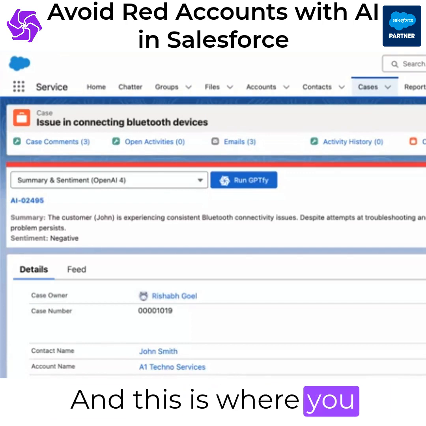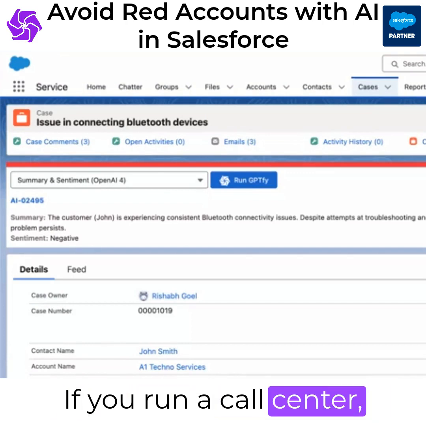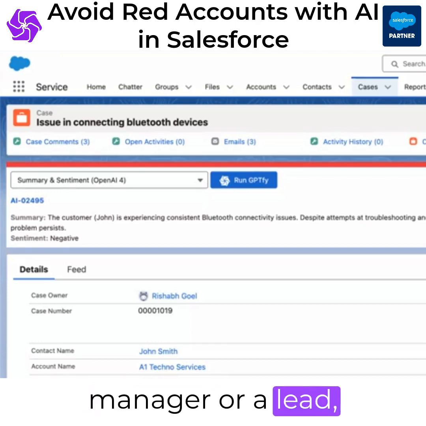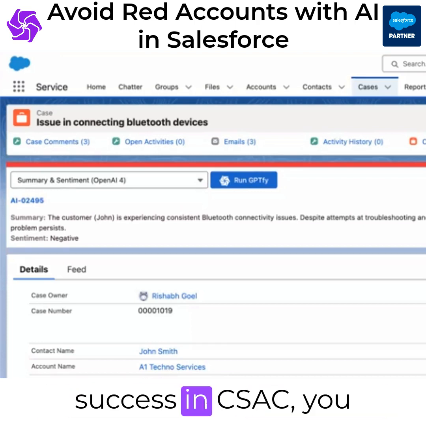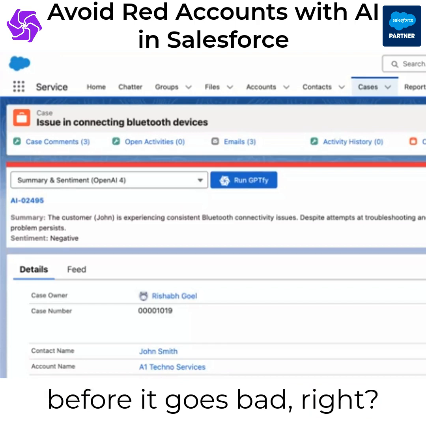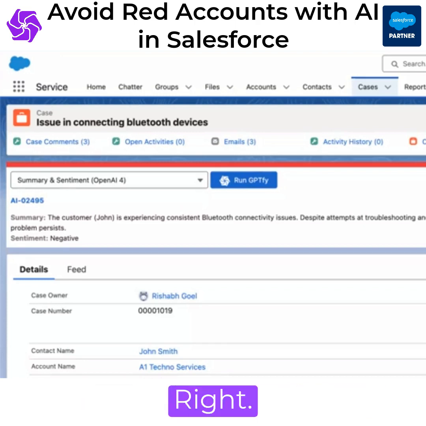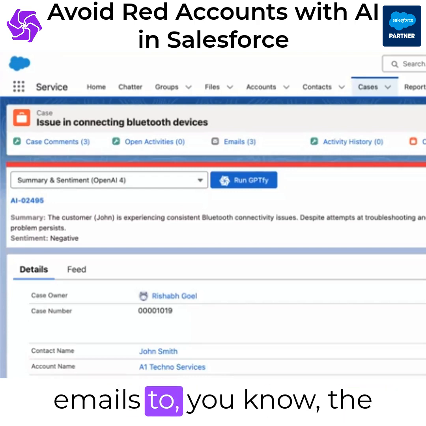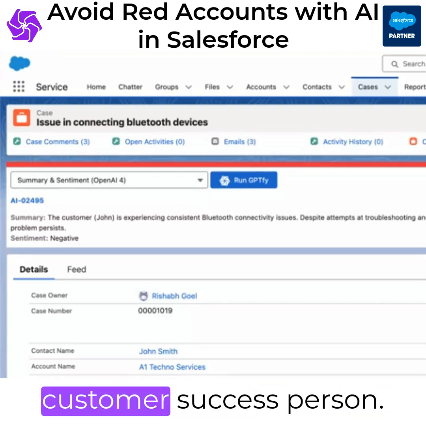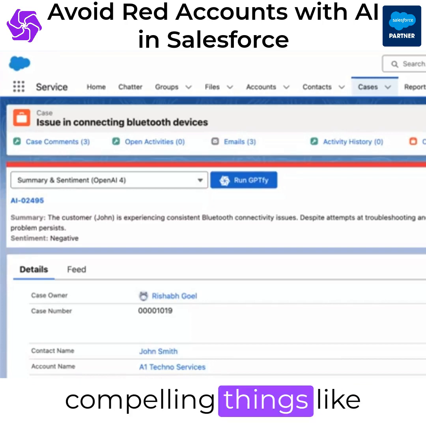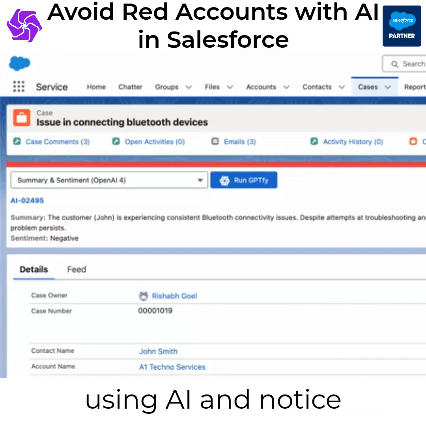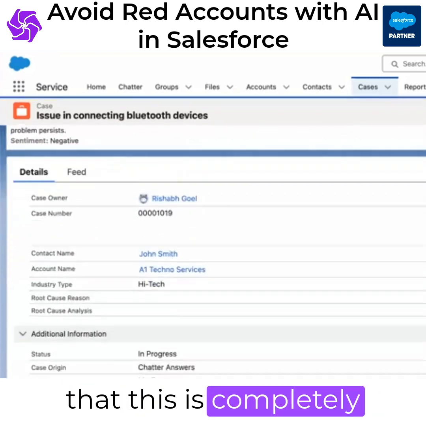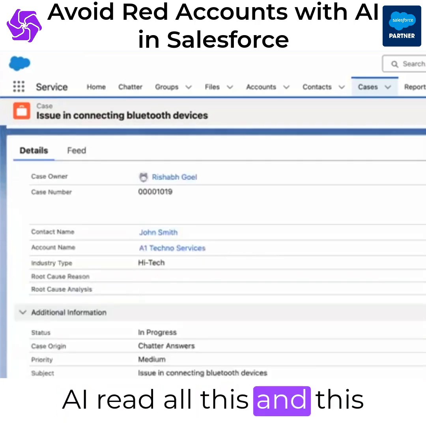And this is where you can intercept, right? If you run a call center, if you are a call center manager or a lead or someone who's responsible for customer success and CSAT, you can look at these things before it goes bad, right? Right at this point, I can have an escalation file. I can have a flow, send out emails to the account related to it, their customer success person. You can do a lot of compelling things like this right from Salesforce using AI. And notice that this is completely inferential, right? AI read all this and this is what it came up with.